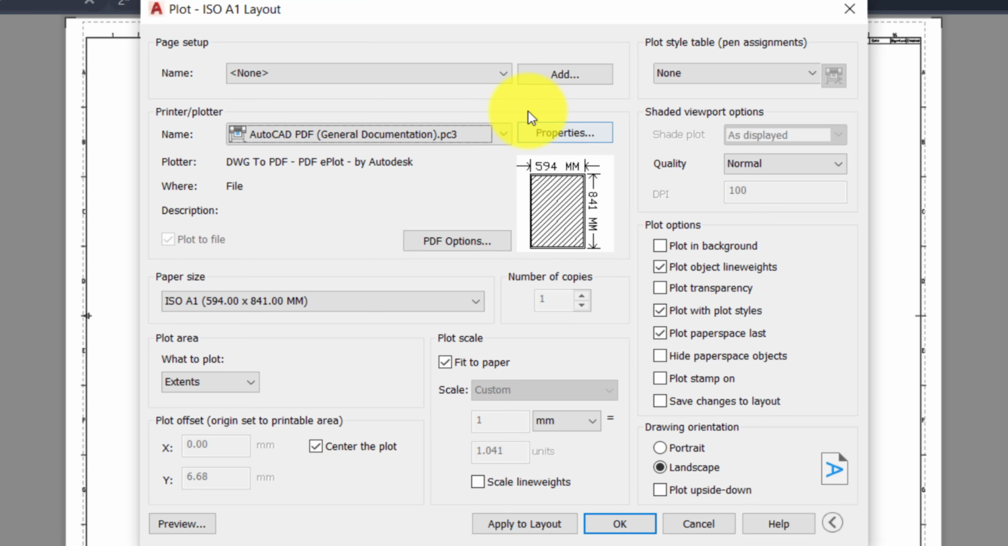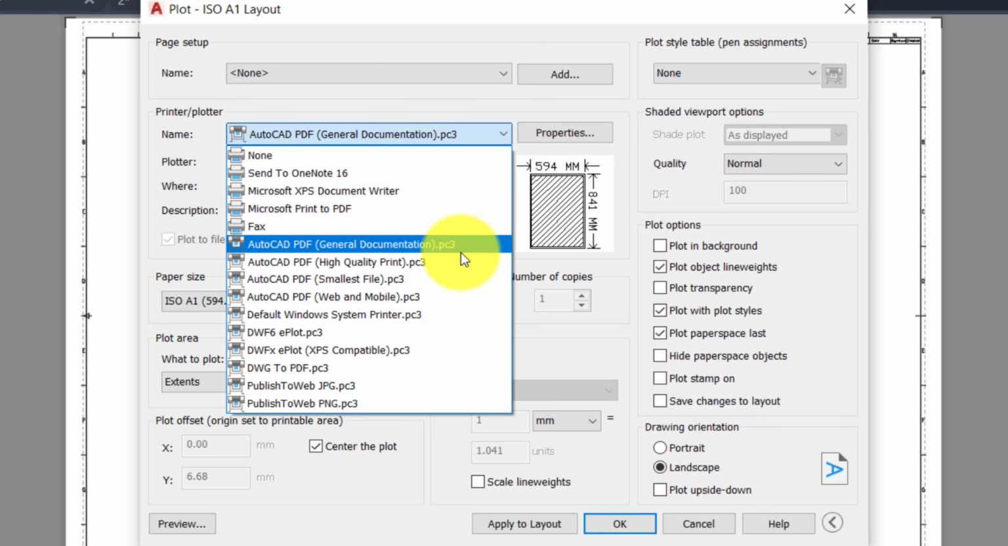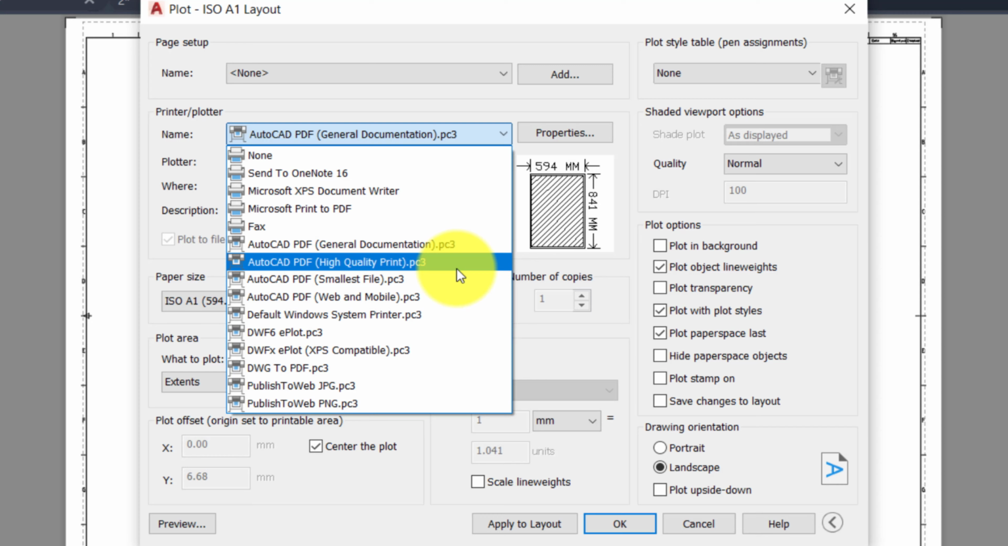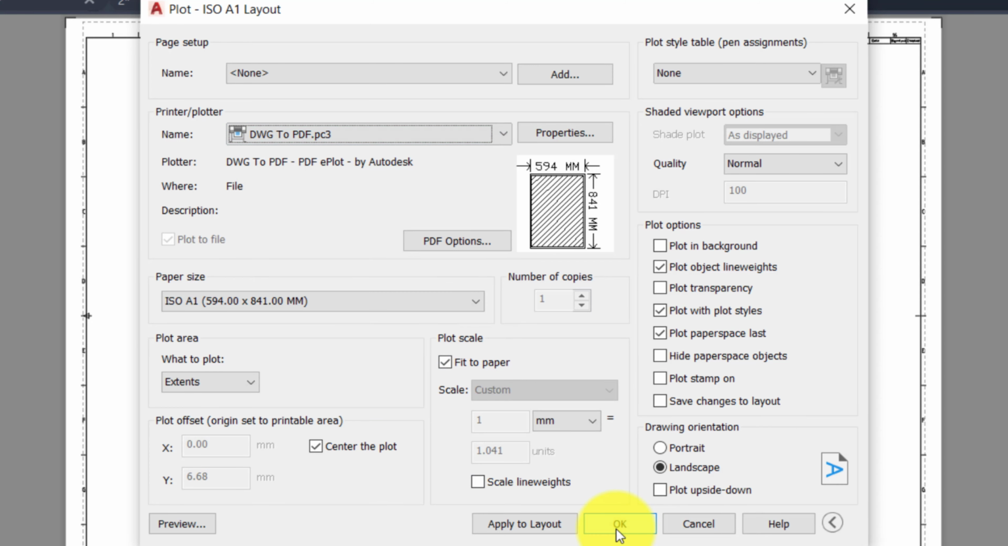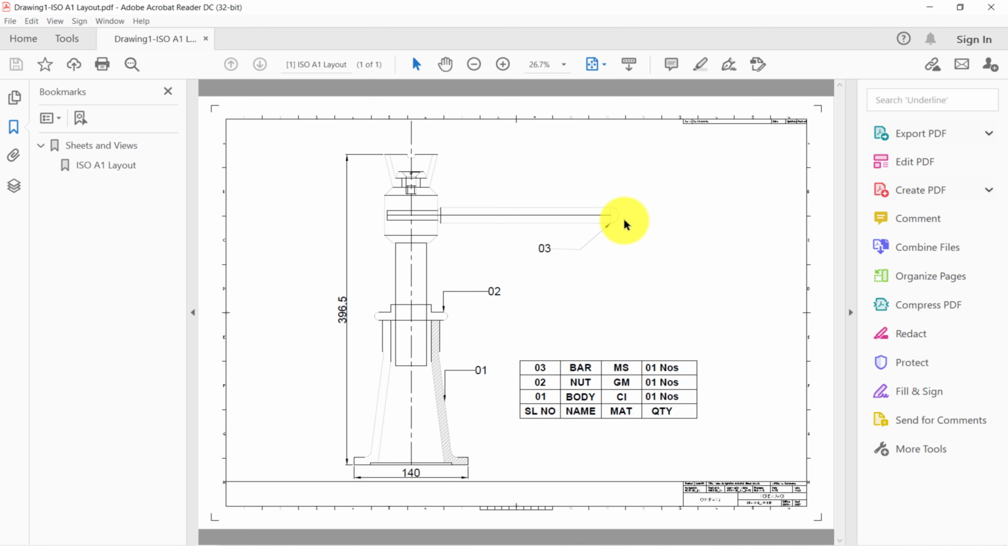Right. So if you want to do this printout later, you can convert it as a PDF. Drawing to PDF. It will be converted as a PDF. See, we created the PDF.